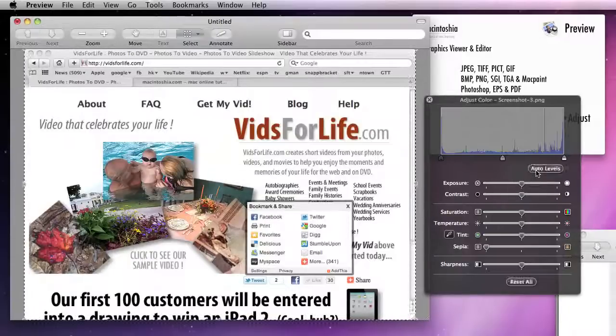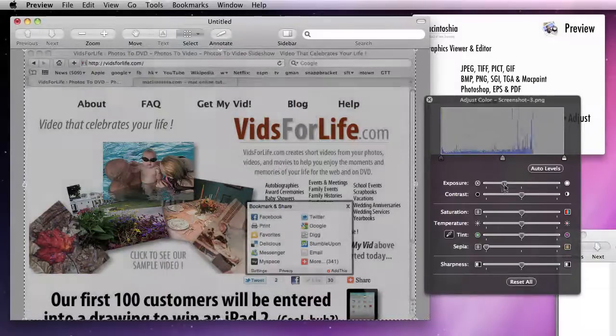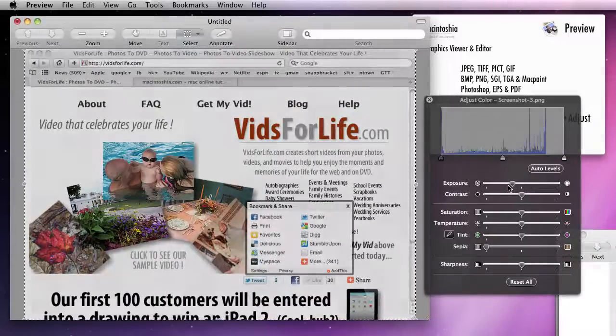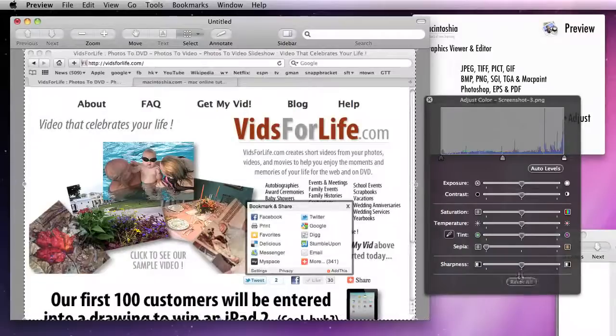I could select Auto Levels, which would automatically give its best guesstimate of making a good-looking picture. I have a reset button, so when I make some changes. But here's an exposure issue. If you have shadows in a photograph or something, you're able to raise the exposure. I'm going to reset that. Often with photographs, you bump up the contrast just a tad bit. You might also come in and sharpen it.